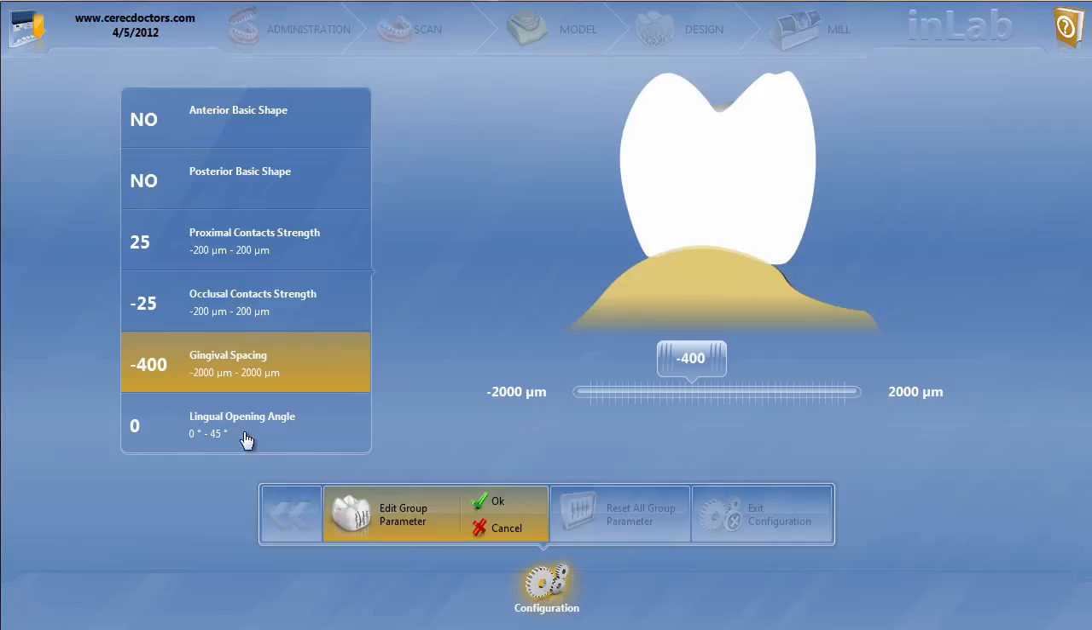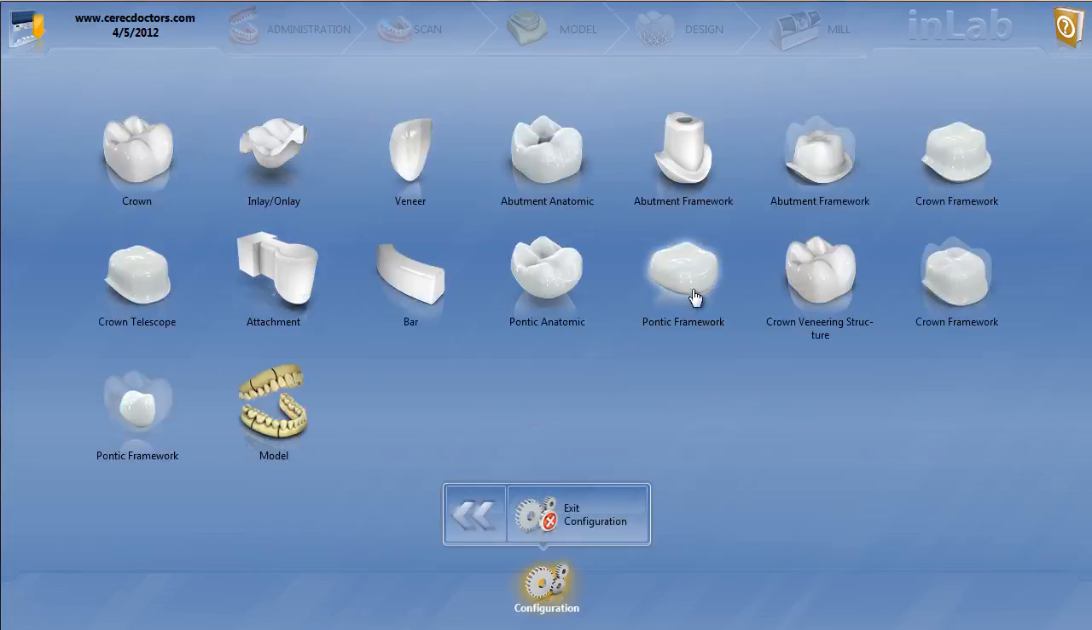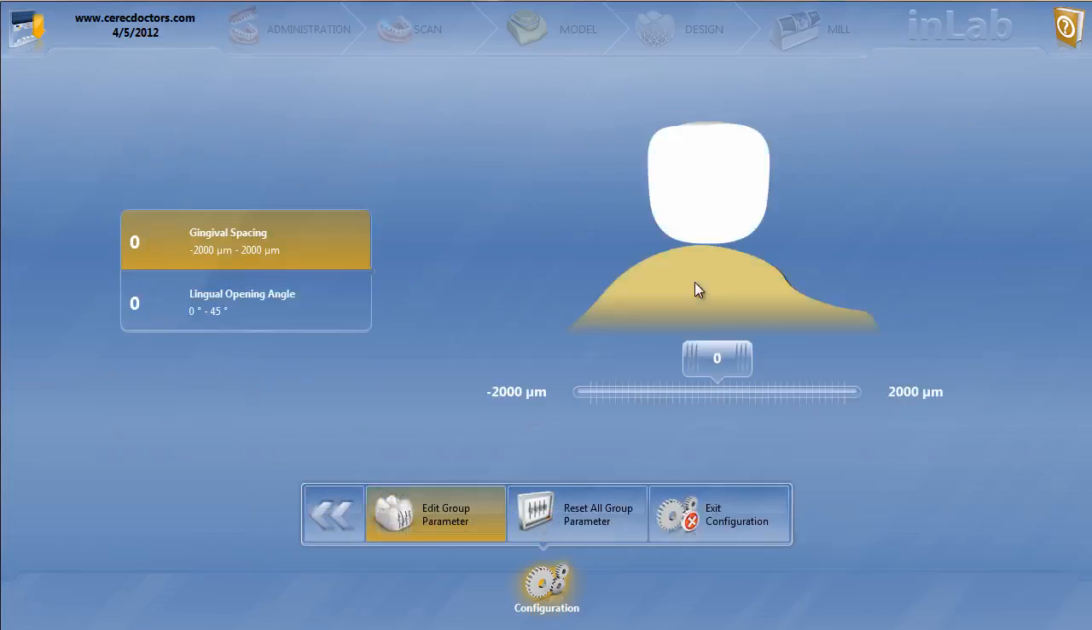The last parameter is lingual opening, and this is kind of an old school type of Pontic if you want to open up the lingual. I typically never do this, but if you wanted to, you could certainly open the lingual opening angle. Okay, so going to the Pontic framework, when you're just constructing a framework, there's really not a whole lot to do. You don't need any of those full contour parameters. It's simply gingival spacing, gingival opening angle.